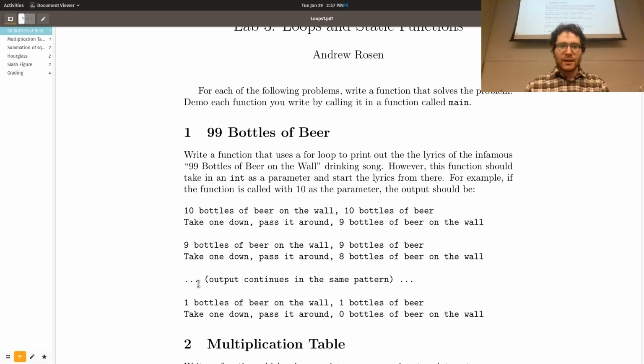So here, the first problem: we want to write a function that uses a for loop to print out the lyrics of the infamous 99 bottles of beer on the wall drinking song, which starts off basically 99 bottles of beer on the wall, 99 bottles of beer, take one down, pass it around, 98 bottles of beer on the wall. And then it just continues. It's a very boring song, but I don't know if that was ever fun.